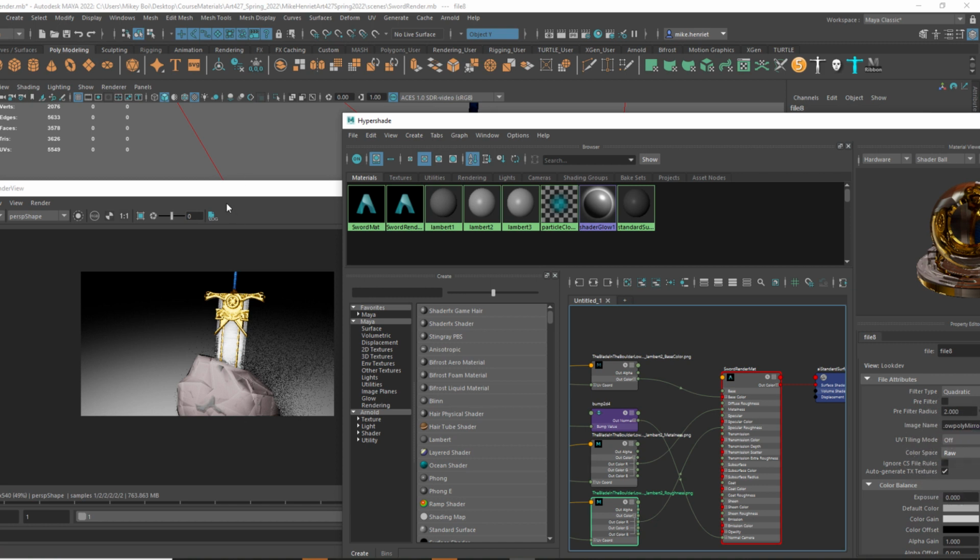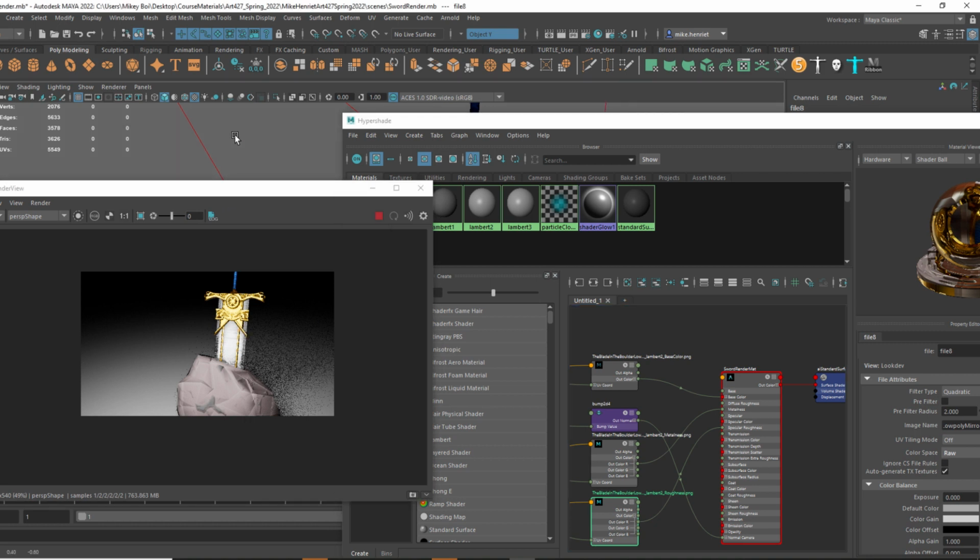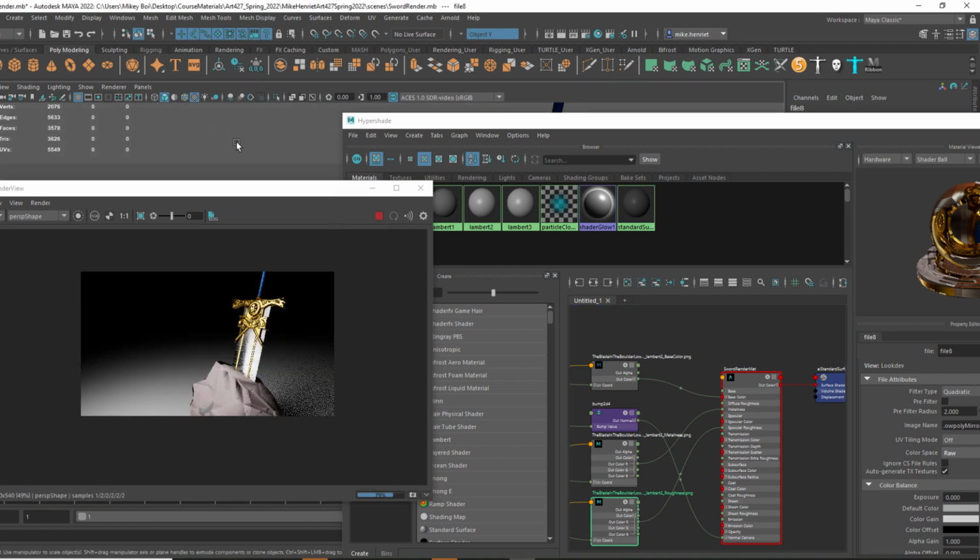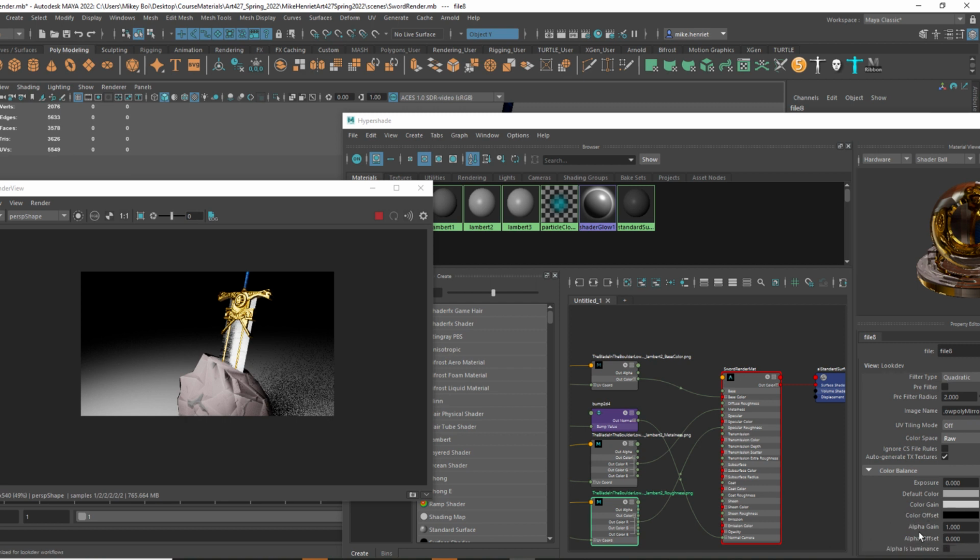See that? You see that reflectiveness? You see that reflection that's in there now? It's really shiny. Probably a little bit too shiny. I might go back into Substance Painter and kind of recalculate that. But you can also change those values in here as well, in the node itself.